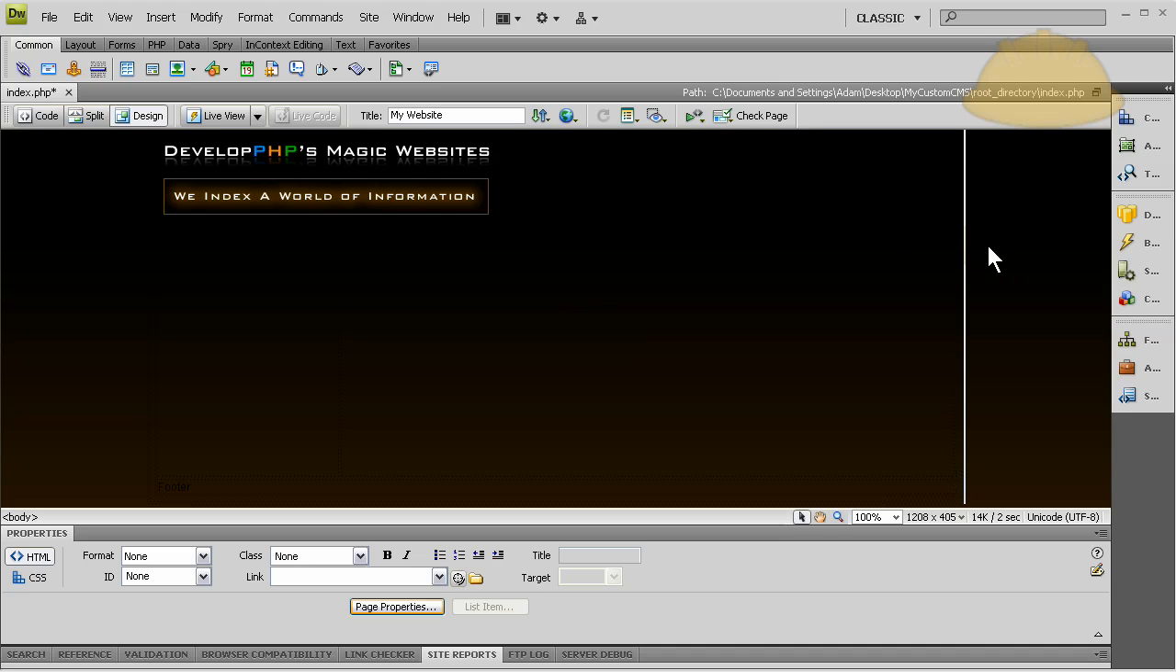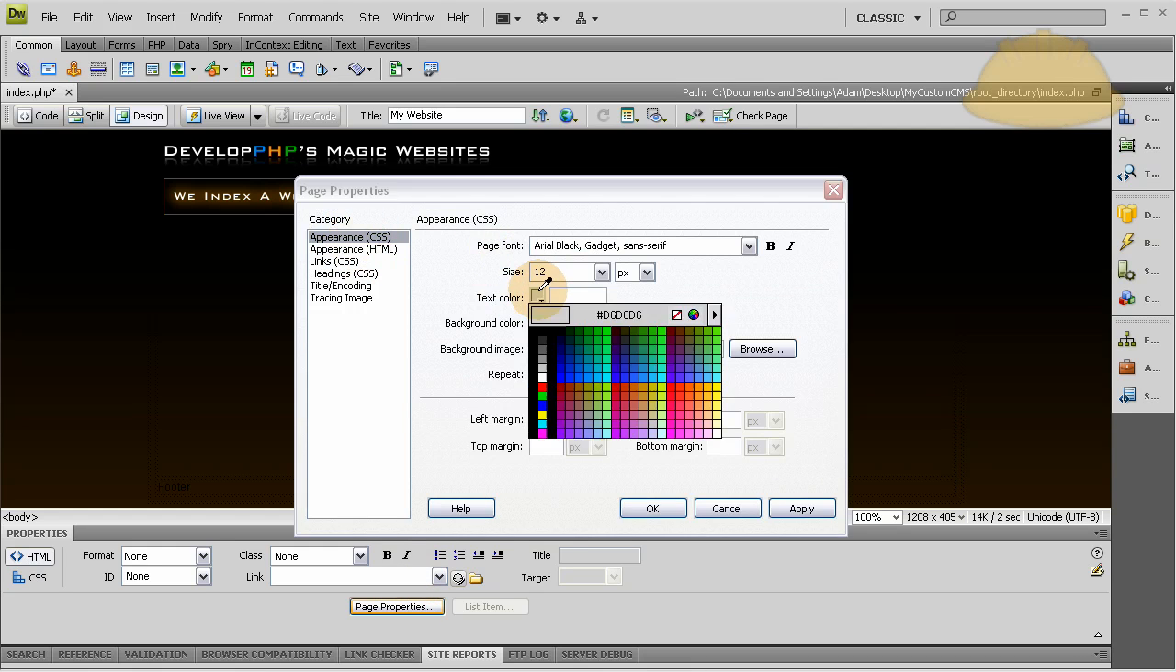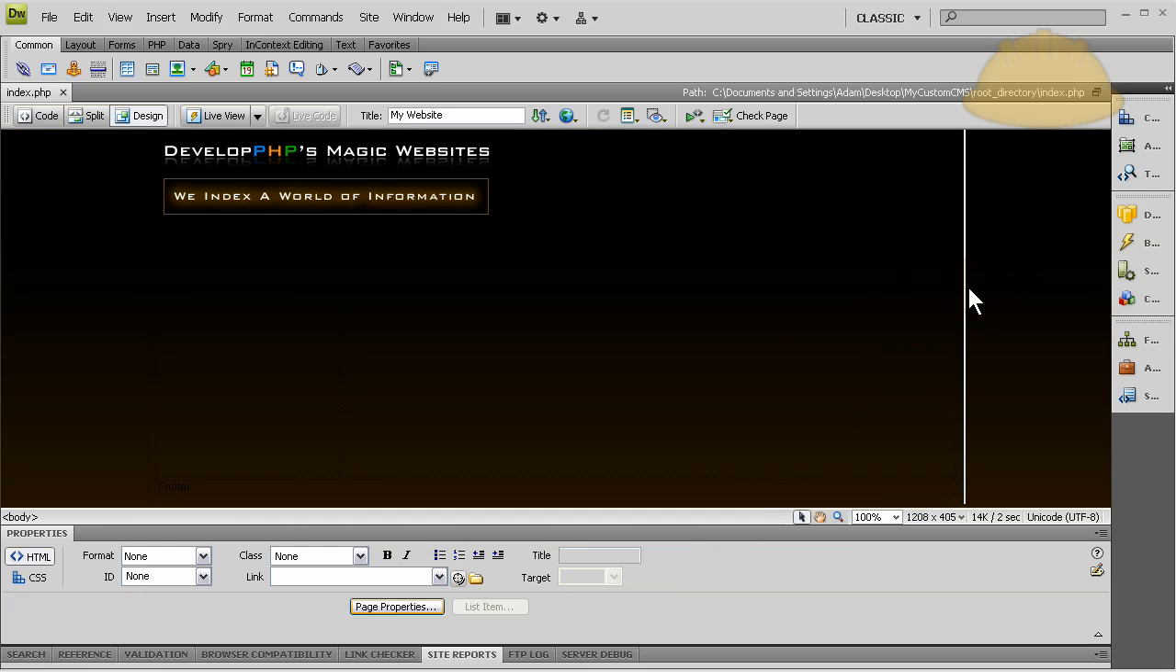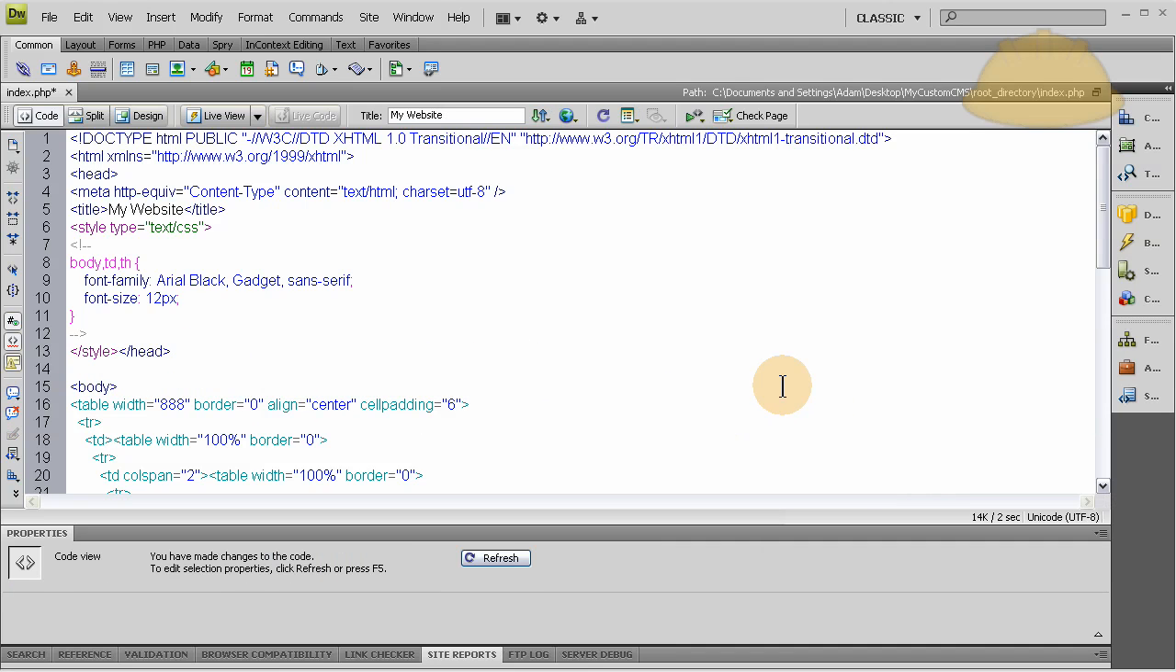Okay, let's do a couple more CSS design tweaks here in the design view. Let's go to page properties, appearance, text color. Let's make that white. Looks good. Background image. Wait a second, how's that background image even there? In the code, we have body background image. That's not what we want. We don't want it there.